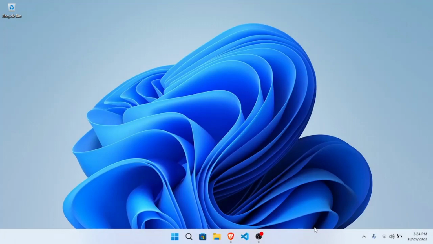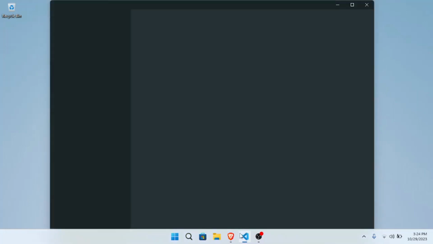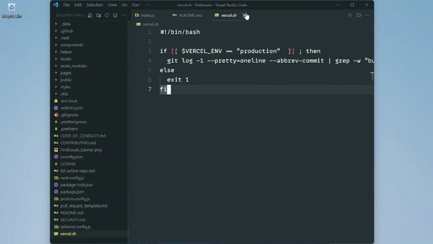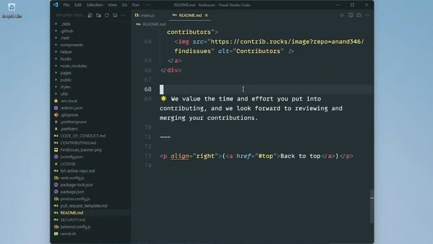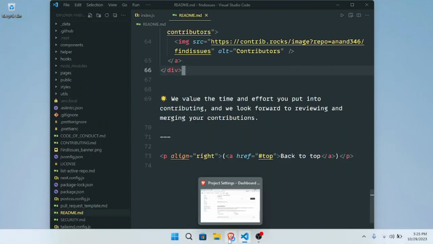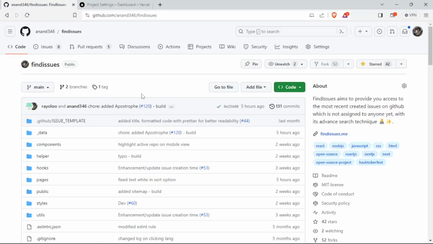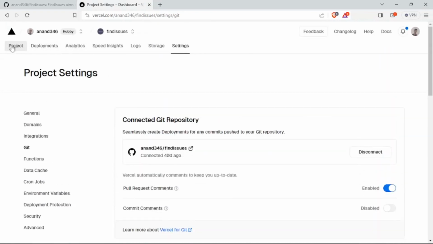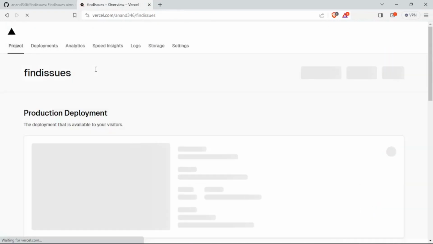In this video, we will see how we can use the ignore build step feature of Vercel and how we can avoid unwanted rebuilding of the entire application. So let me show you my project. Here you can see this is my project, and let me show you the GitHub repository. This is the GitHub repository of the same project, and here you can see I have linked that project with my Vercel account. So this is the same project.